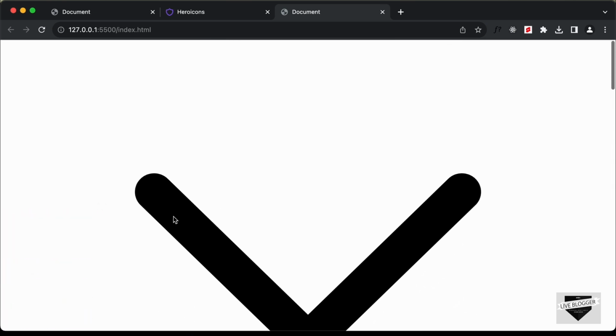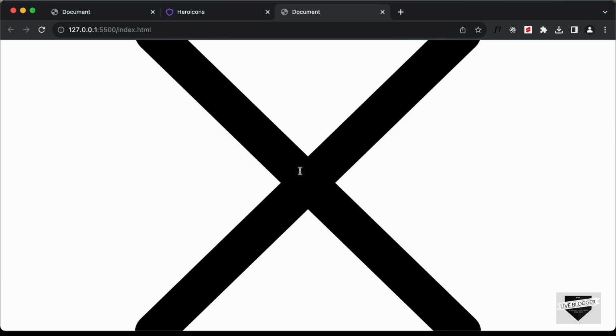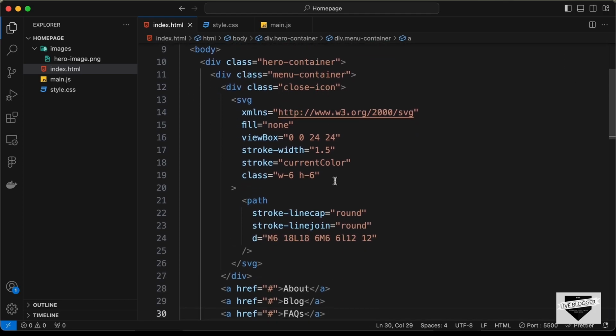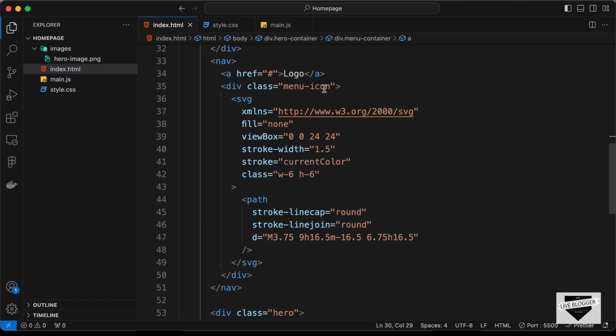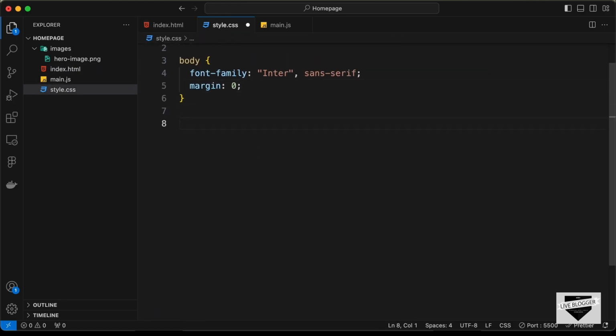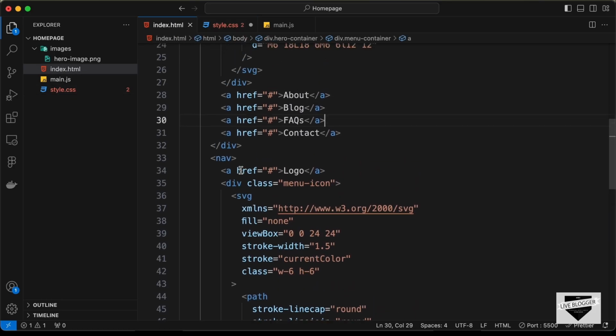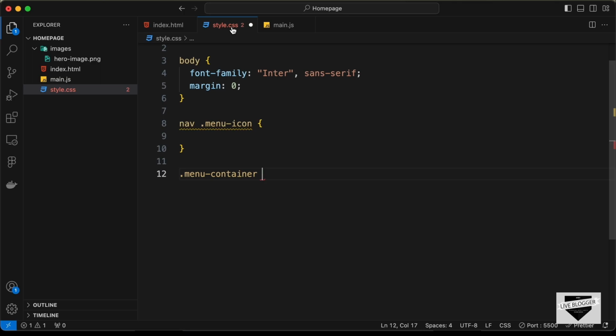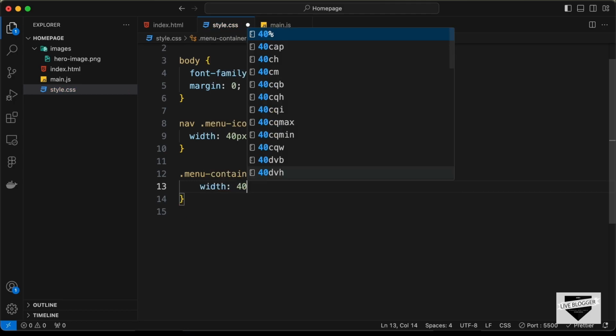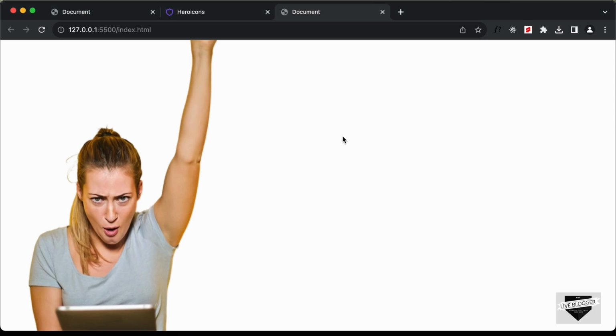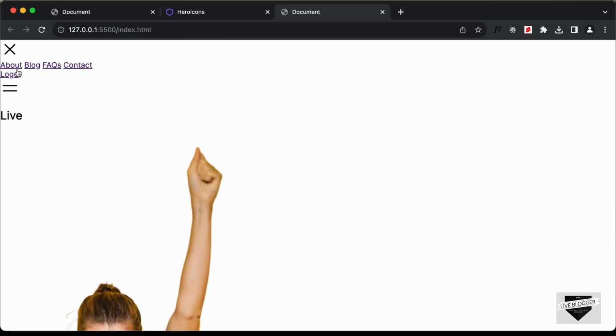Right now let's go ahead and change the size of these icons. So here we can see for the icons we have close icon, and we have this icon called menu icon. So let's select those two icons. So just tap nav menu icon, and then let's tap menu container. So inside menu container we have this close icon, so let's tap close icon, and let's set the width of the icon to 40 pixels, and let's see how it looks. Let's go back, and here we can see we have the correct width for the icons.